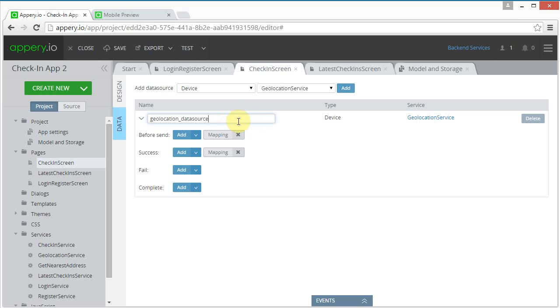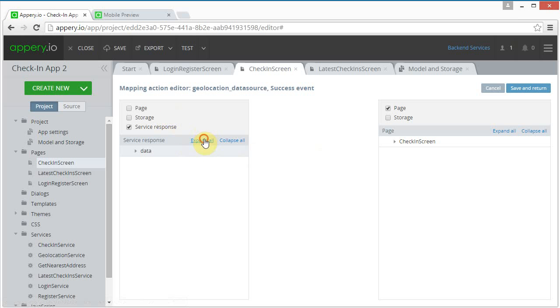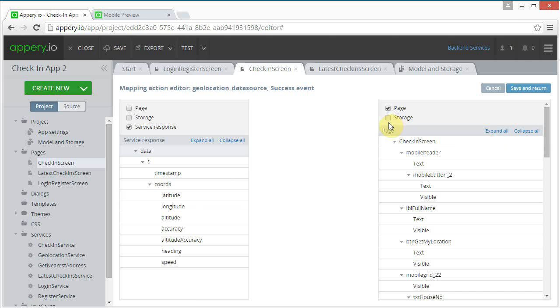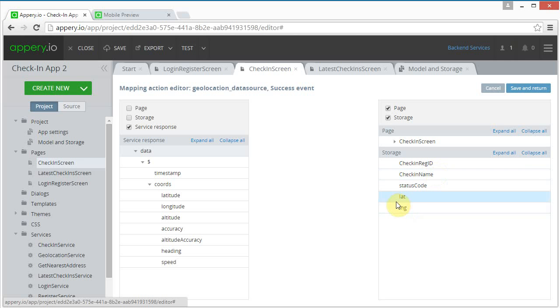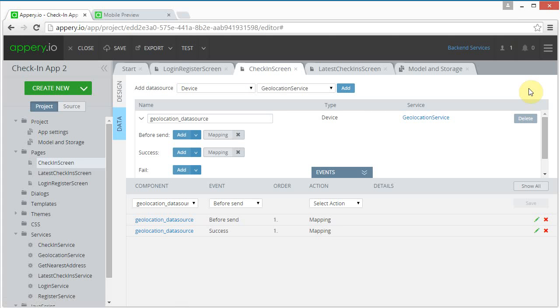And we don't need before send mapping. The success send mapping though will be to expand all, and we're going to write it into storage actually, so I can close the check-in screen here, and we're just going to write the latitude into lat and the longitude into lng. Okay, save and return, and that's the success. And let's see, we'll come back to that.